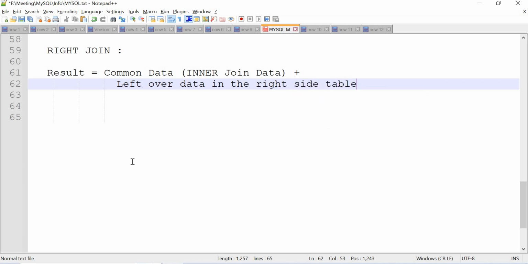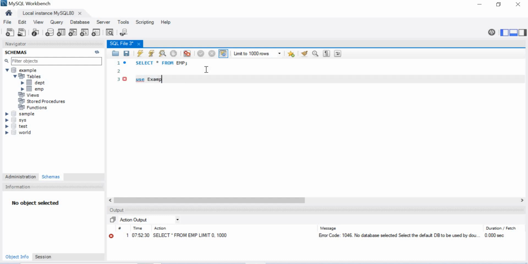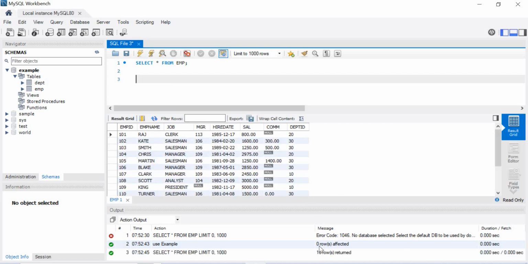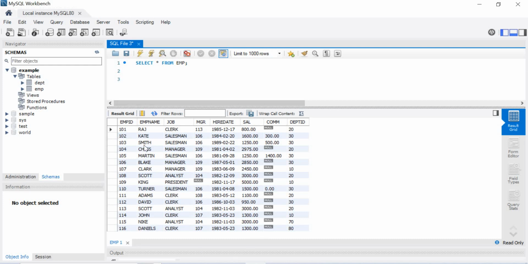Now let me show you practically with MySQL queries. I have created data to accommodate the right join as well. Let me quickly check first: select star from EMP. Let me first use the example database, and now run this. If you see, this is the data we have. The total number of records is 16. These 16 records are tied to different departments: 20, 10, 30, 70 and 80.